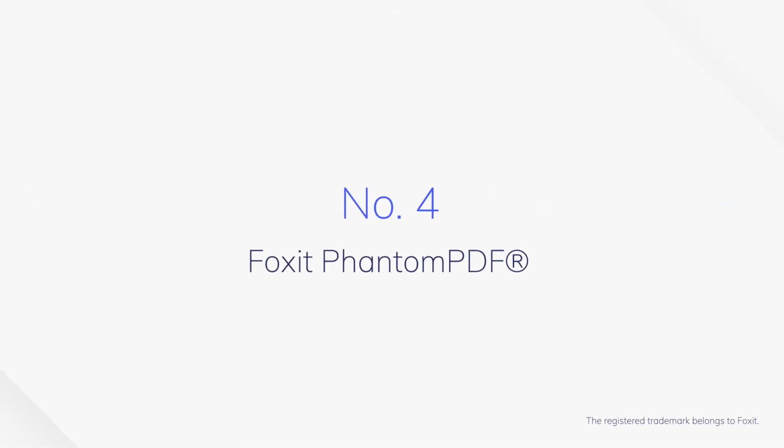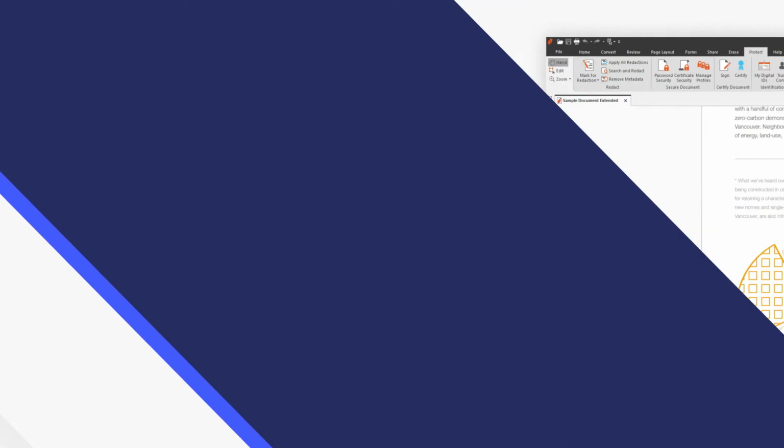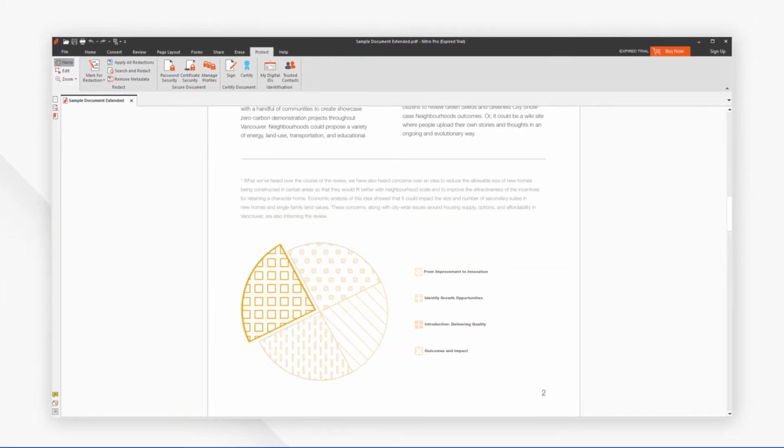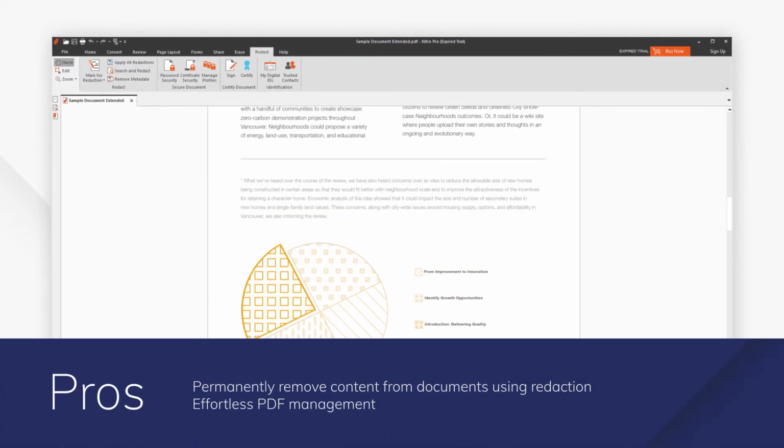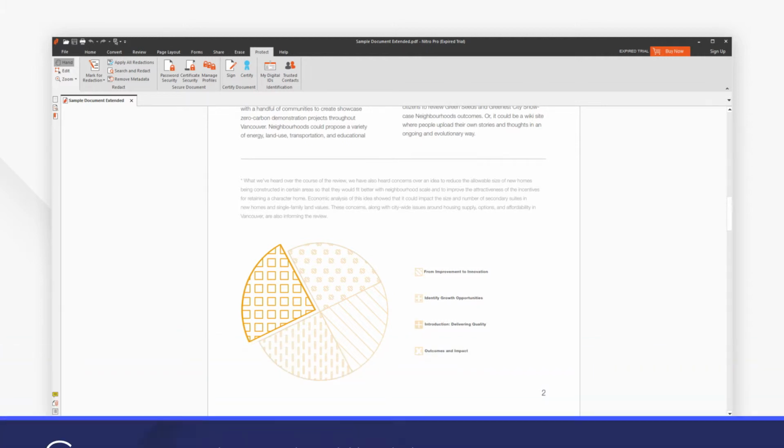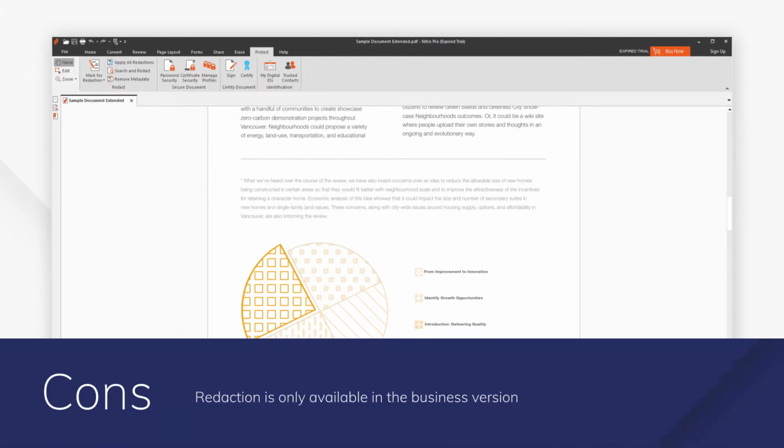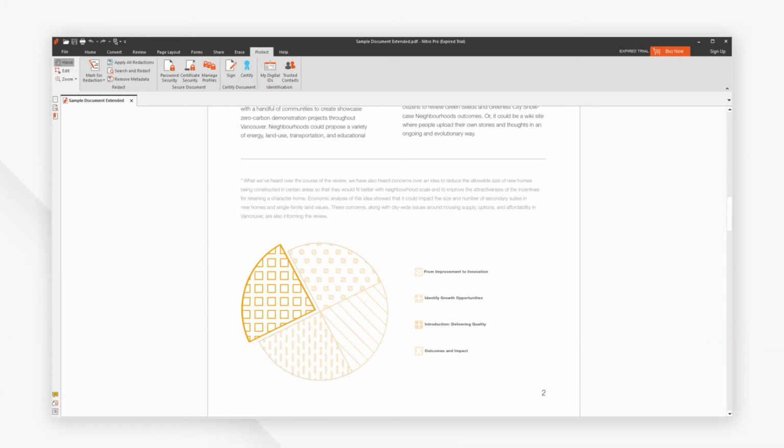Number 4. Foxit Fantom PDF. Foxit Fantom PDF is a complete PDF solution that allows you to quickly and easily work on PDF documents. You can create, edit, convert, encrypt, redact, and sign PDF documents with the top-notch tools.